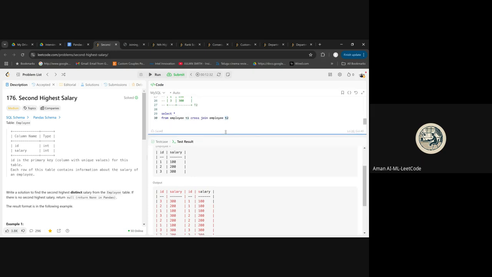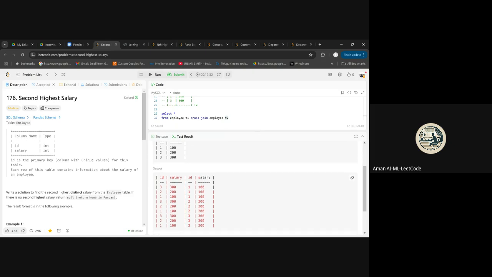All right, now let's figure out one thing. Let's figure out all the values in T2 which are smaller than T1. All the values in T2 which are smaller than T1.